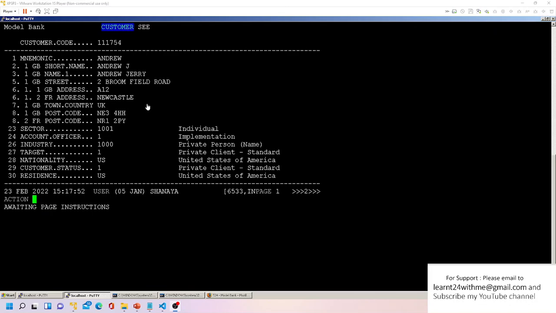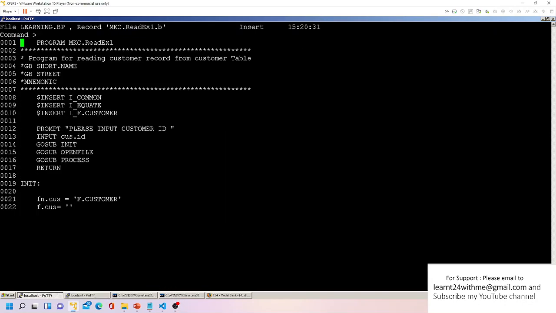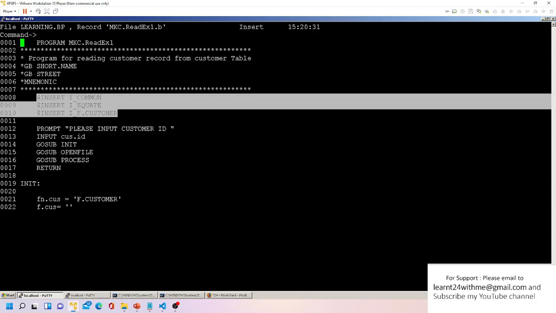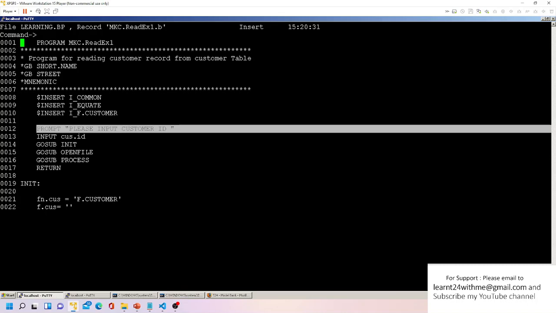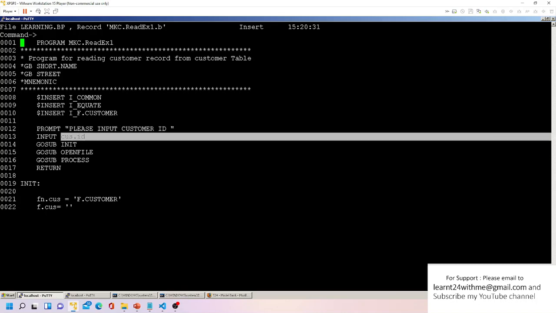I will run one InfoBasic program to read this record. I will show you how we can read it. I already have one program that I have written. Don't worry if you don't understand these fields as of now, but you can see the prompt: please input customer ID, and I will read that customer ID here.